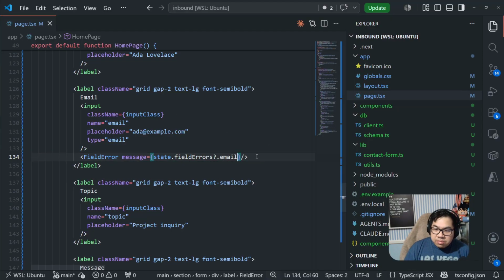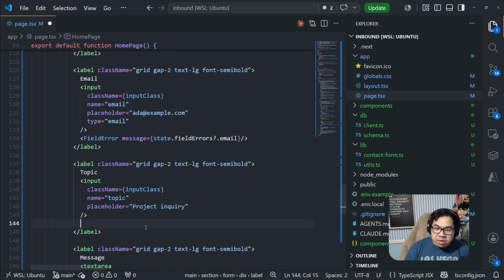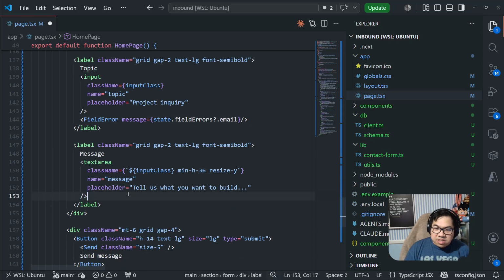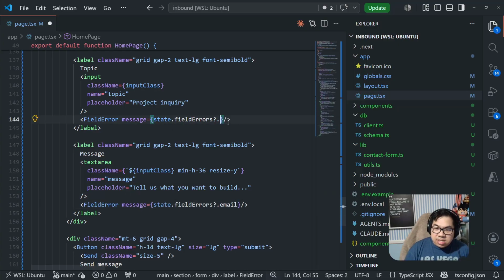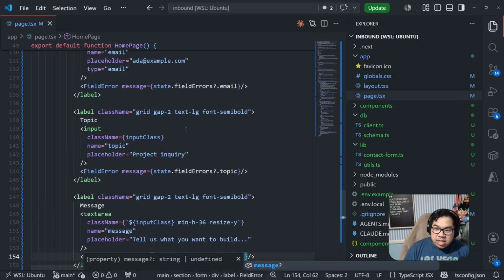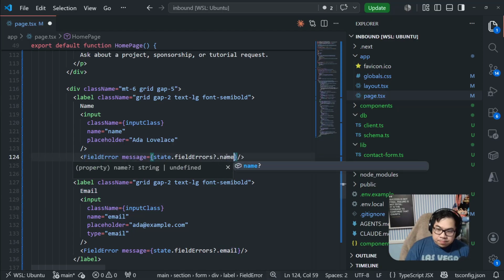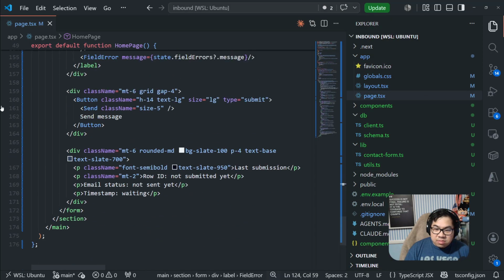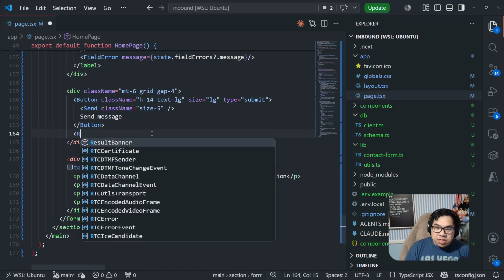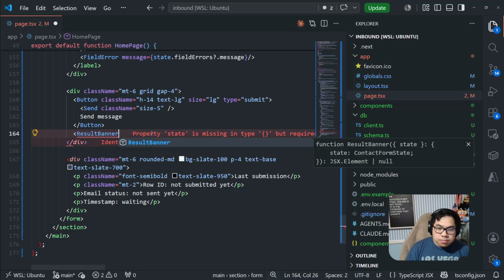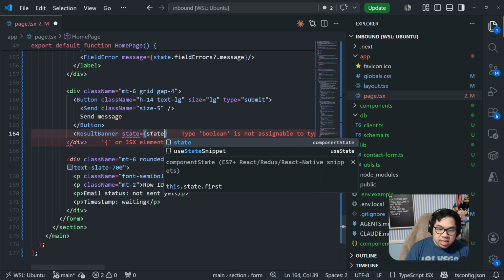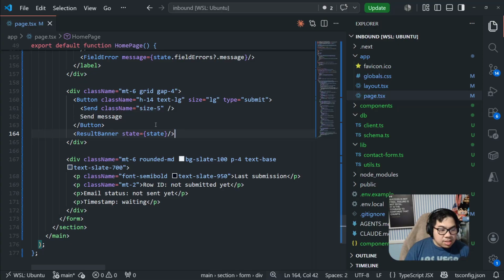Great. And then we're just going to copy paste this and make sure that we remember to change every single one of these. So this one is topic. This one is going to be message. And then I think we missed one on the top here. Yes. And this one is name. Great. And then all the way below our submission here, this button, we're going to put result banner. And then we're going to pass in state. And that's going to be state. Great. Awesome.